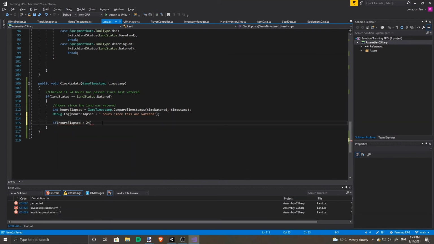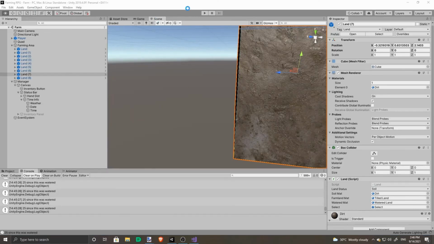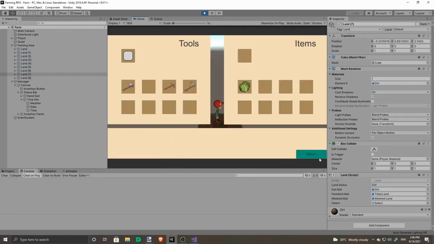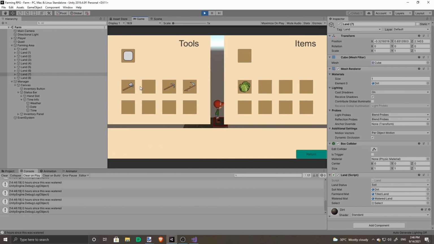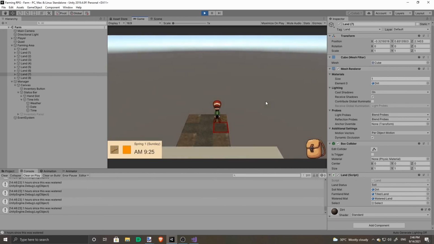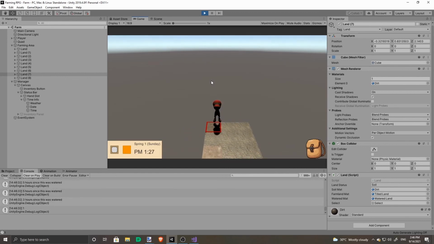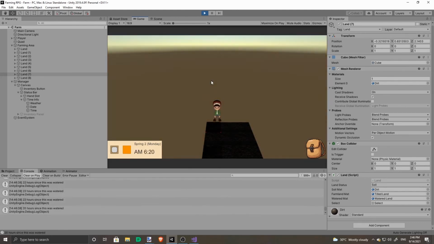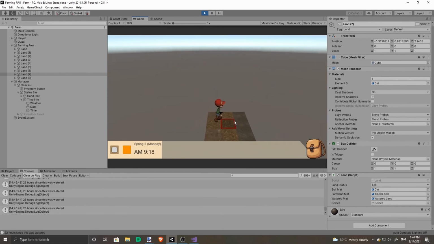Just switch the state back to farmland after 24 hours have passed. And I decide to water this much later. Let's see what happens. Ah, see? It dries up and becomes farmland again.